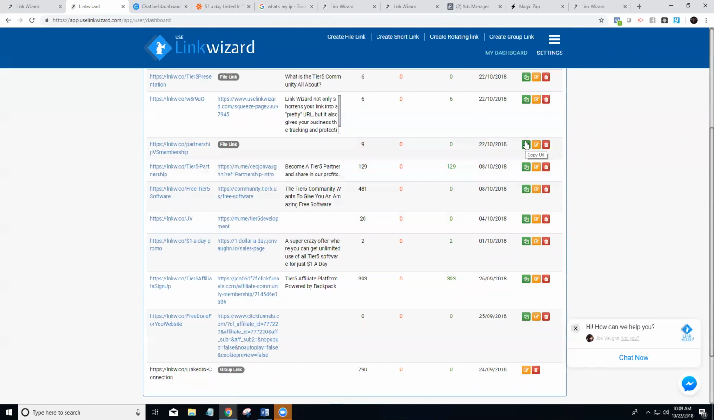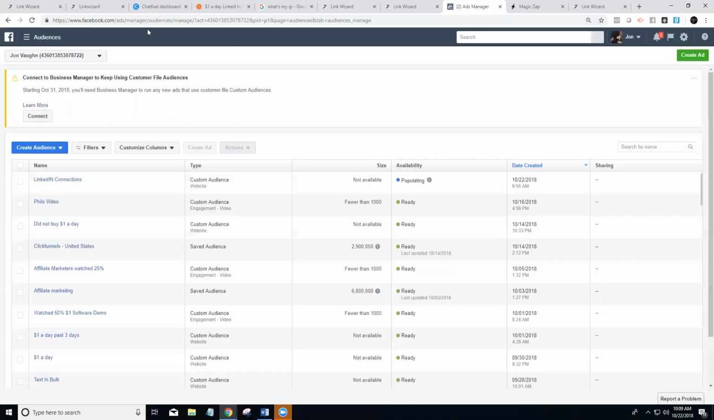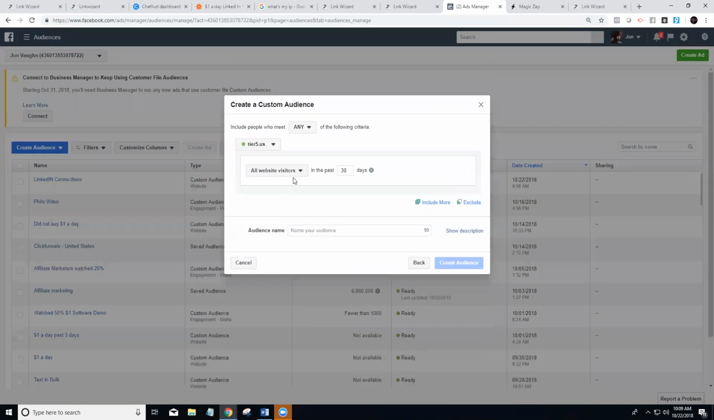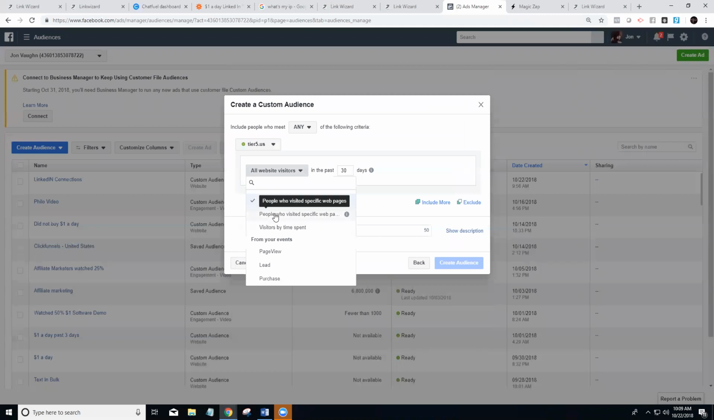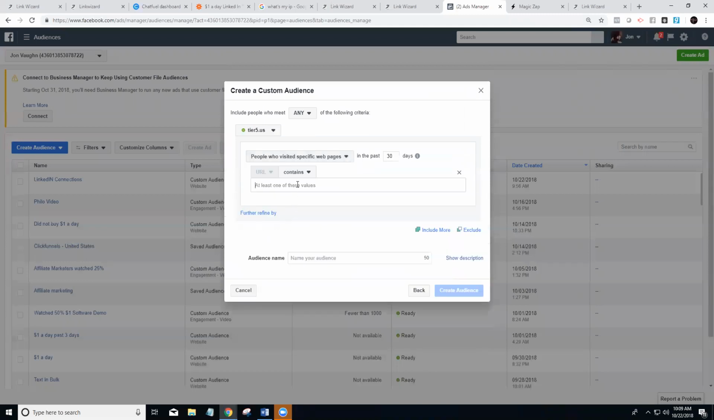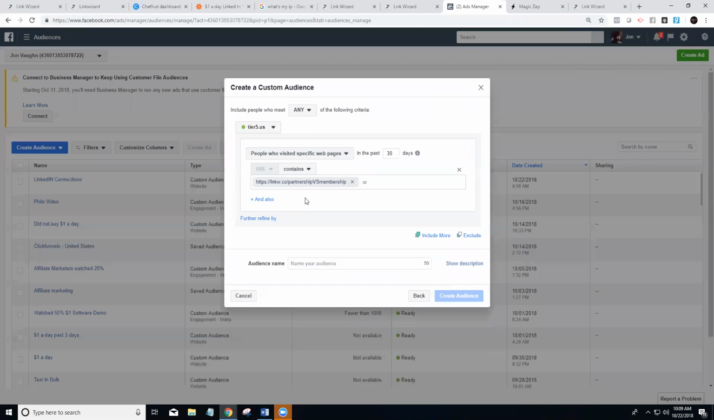I could just copy this link right here, and then come over here into my ads manager. I could create a new custom audience, and say from website traffic, people who visited a specific web page, and then just put in that. This will literally retarget only people who have downloaded that particular file. Then I can follow them all over the internet and say, hey, you downloaded my file, what's up? I never got your information. You never filled out my poll. Go fill out my poll.